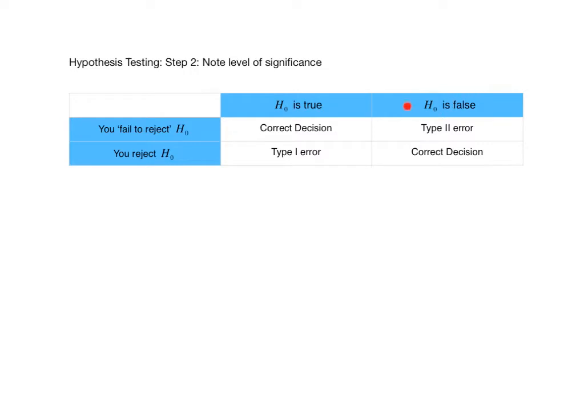Let's suppose that H0 is false. If H0 is false and then we fail to reject it, meaning we accept it when it's false, we've also made an error. If H0 is false and we end up rejecting it, then we made the correct decision. So ultimately, there's 4 different things that could possibly happen. In 2 of the scenarios, we made a correct decision. In 2 of them, we've made an error. Now, if H0 is true and you reject H0, that's called a type 1 error. And if H0 is false and you fail to reject it, that's called a type 2 error.